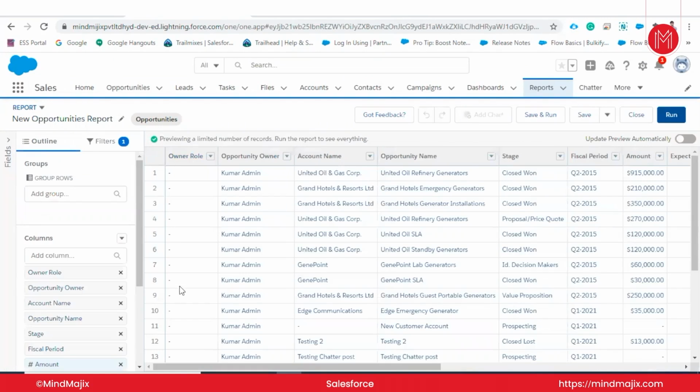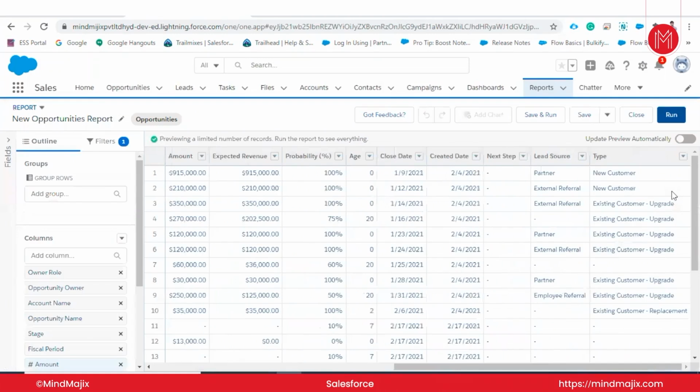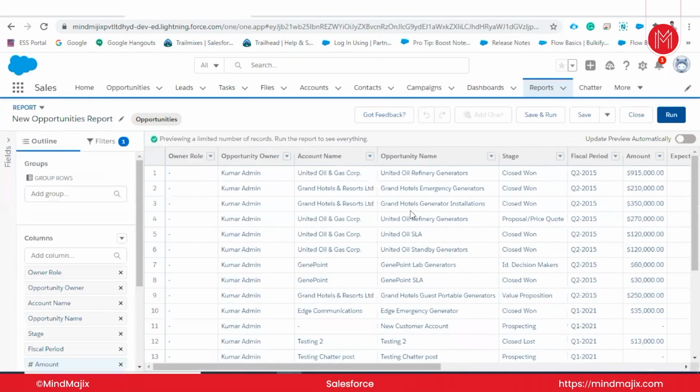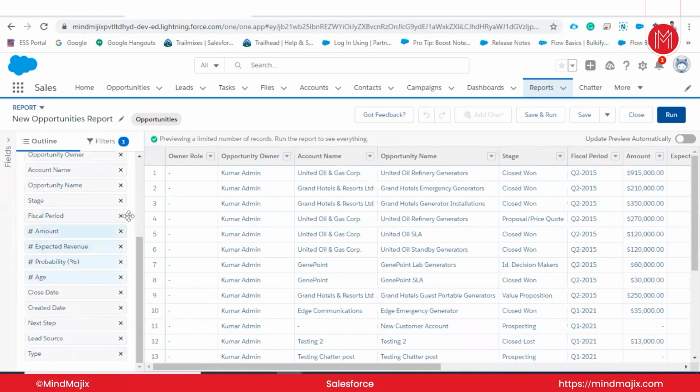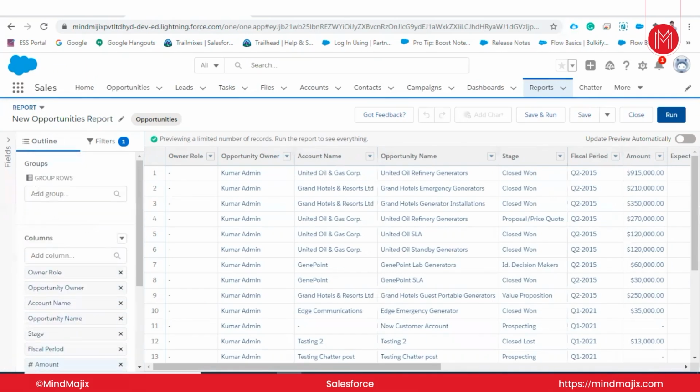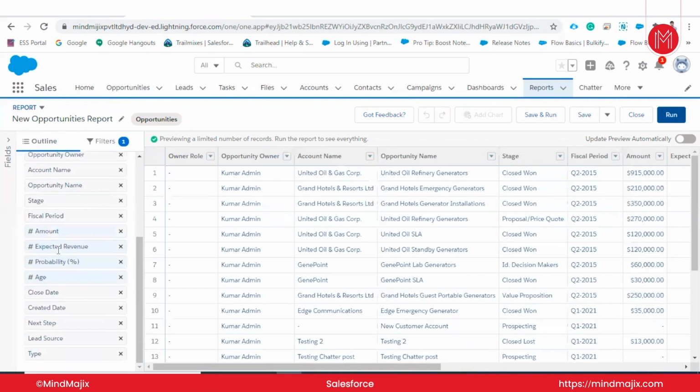This is the representation of the flow where we can see whichever column we selected and whatever data we are working with. This is the outline where we can put the rows and columns which we want to see in our report. This is where we can group the rows, and these are the columns which we want to show in the report.